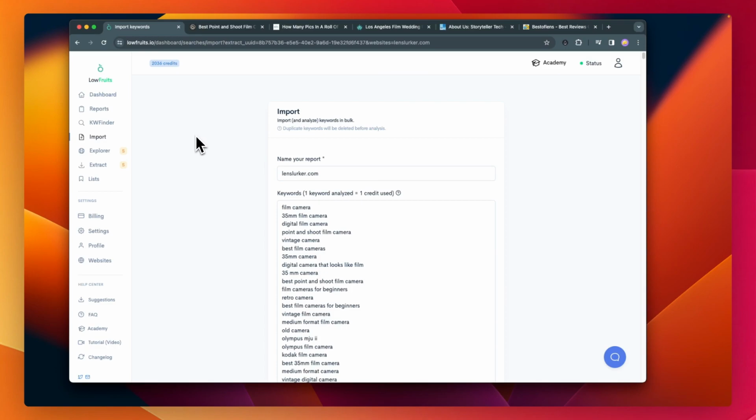So I just wanted to show you guys that for sticking around. This extract feature, or this explore feature, is killer.